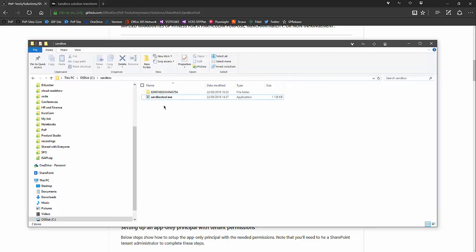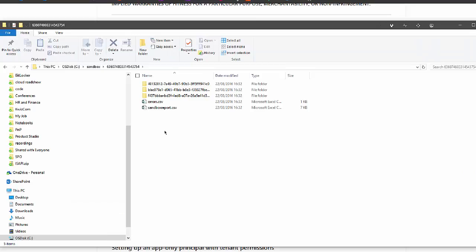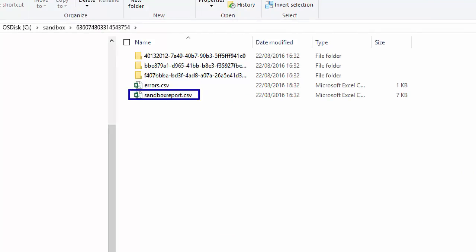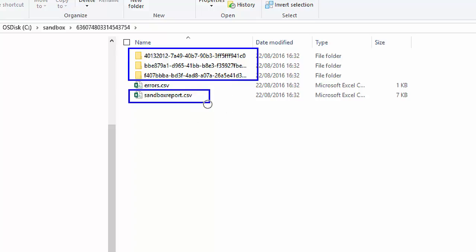So I switch now back to the Sandbox folder where the tool was residing, and in there you see a subfolder. So we create a subfolder per tool execution. You will never ever overwrite previous output data. So if we go inside the folder, there is a report, which is the main deliverable of this tool. If there are errors, they are logged as well in a separate report file. And then there is a set of folders which I'll explain later on.